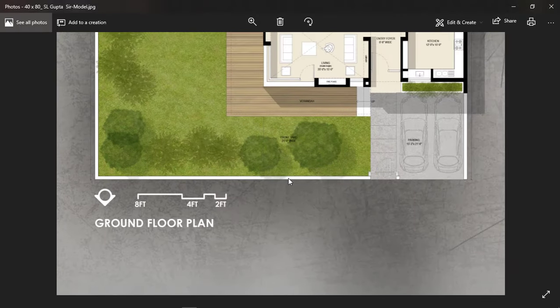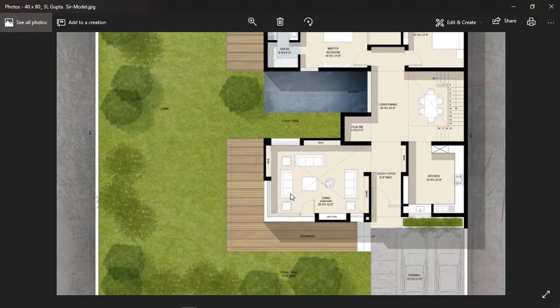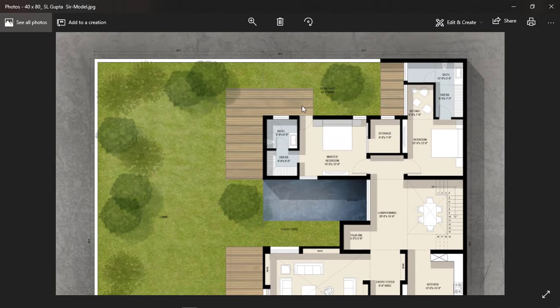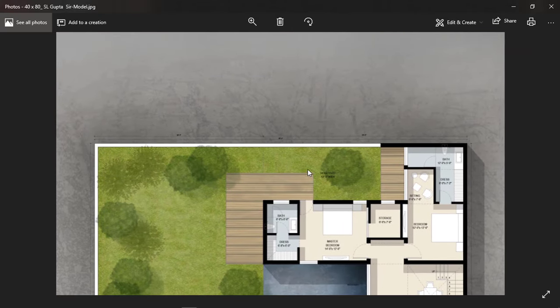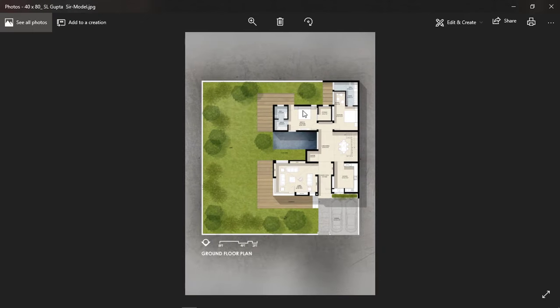In this video, you will learn how to make a professional floor plan render in Photoshop that can make your clients very happy. So let's begin.